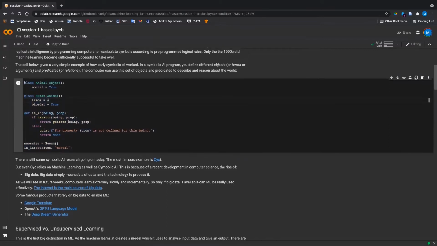So I've provided my computer with a really complex ontology. It knows about two different things in the world. It knows that there is something called animals. There's such a thing as an animal, and one thing about an animal is that it's mortal. That's the one thing it knows about animals, is that they're mortal. It doesn't know anything else about them, but it knows that they're mortal.